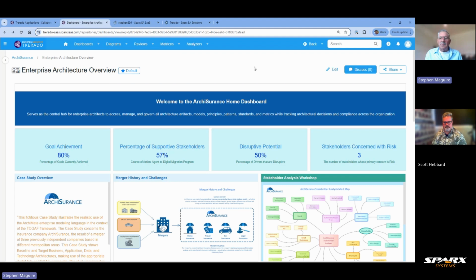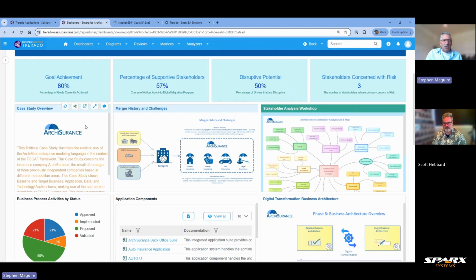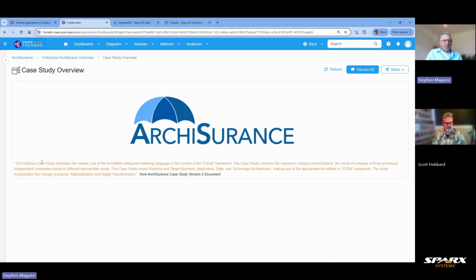What you're looking at here, Scott, is a dashboard. It's been created for a particular audience, and this is the ArchiSurance Home dashboard. The videos we're going to be doing on the Trerado platform use this fictitious organization, ArchiSurance, and right here on this dashboard is a description of it. Let me view that: this fictitious case study illustrates the realistic use of the Archimate enterprise modeling language in the context of the TOGAF. This is from the ArchiSurance case study version 2 document, and I can just move back.